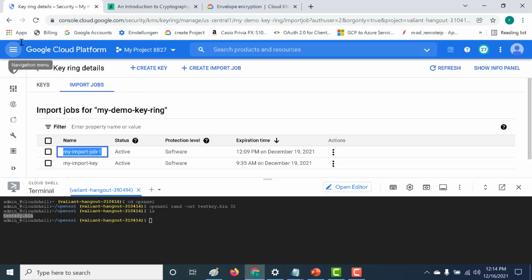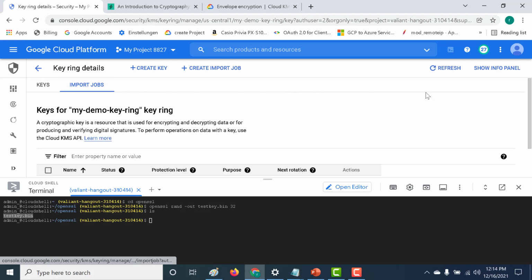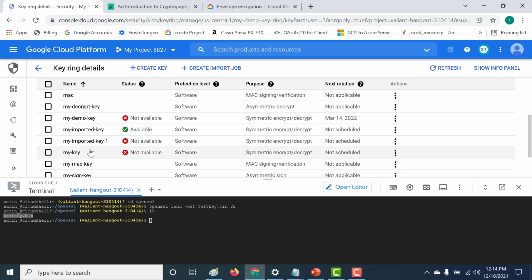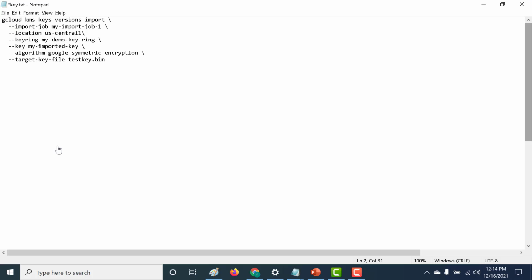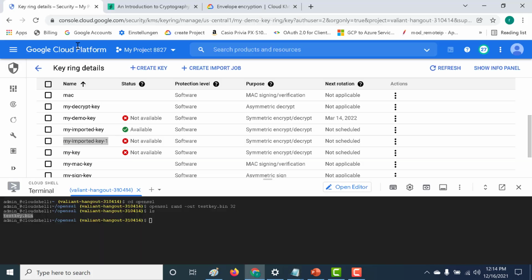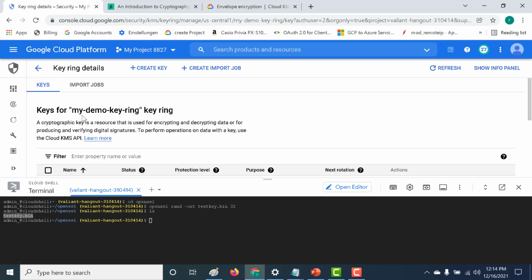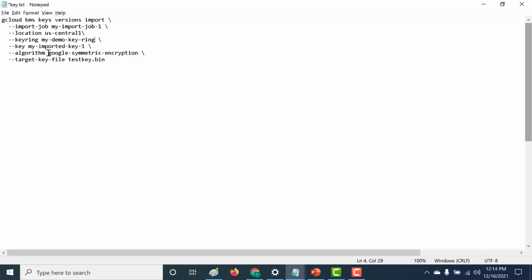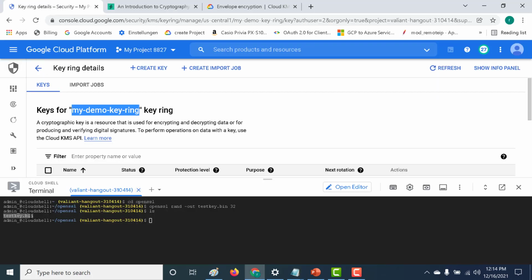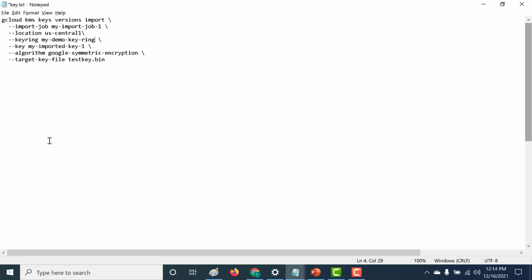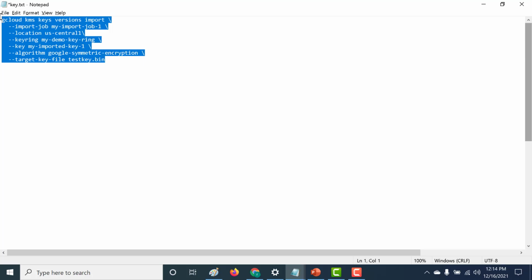Let's get the keyring and the key. So the key that we had generated was my imported key 1. Let's copy this and paste it here. And it resides within this particular keyring called my demo keyring. So let's copy this and paste it there. And the algorithm that we are going to use is basically the Google symmetric encryption. And let's get the key. The key that we had created was testkey.bin. So let's copy this and paste it here. And let's run this particular command.